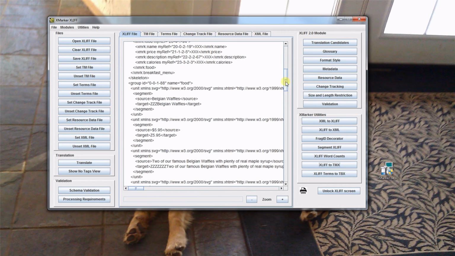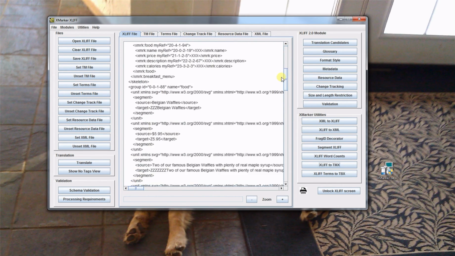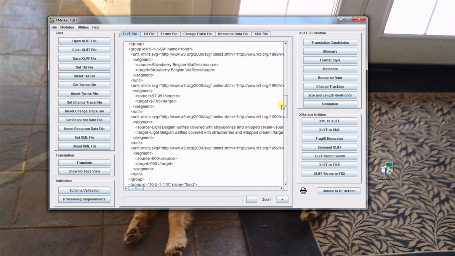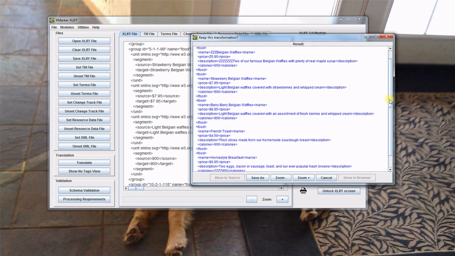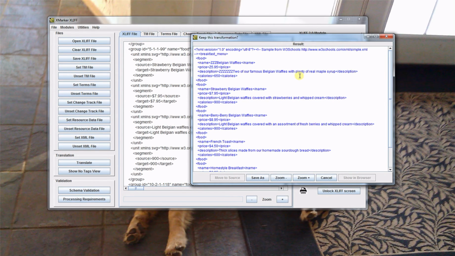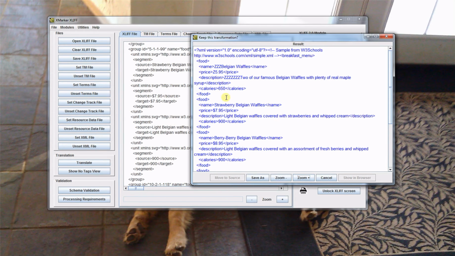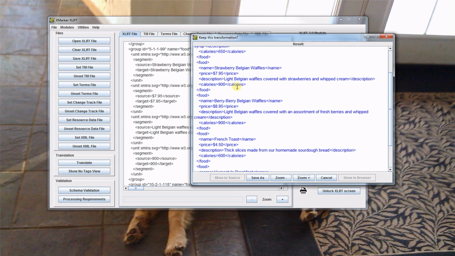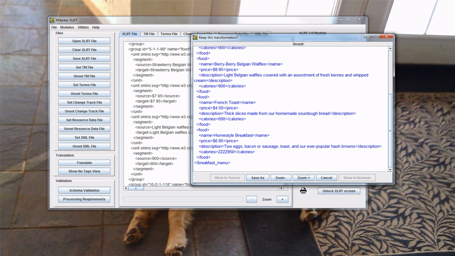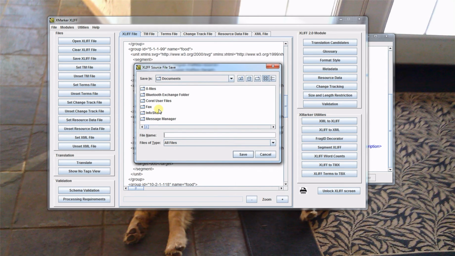But probably more importantly for this utility, now that I have my translated XLIFF file, I want to transform it back into its original XML format. I'll hit this XLIFF to XML, and it took all of the information that we saved in the skeleton, and it inserted the Z-ish in its place. So if I wanted to, I could do a save as and save this somewhere on my desktop or wherever I want to save it, but I'm not going to.